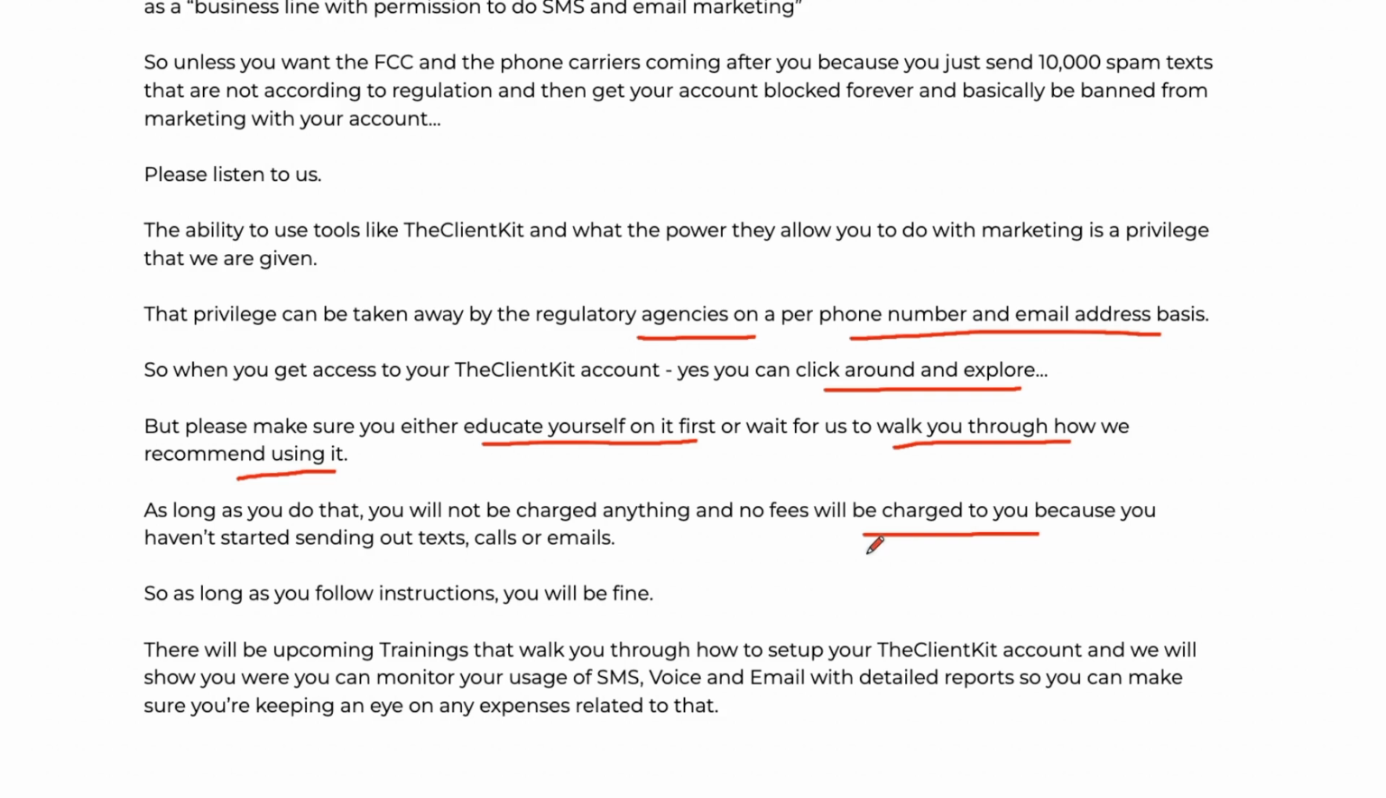And like I said, there are going to be upcoming trainings that are going to walk you through setting up your Client Kit account specifically for SMS, voice, and email marketing and sending out SMS and all that kind of stuff. And that way you can actually go ahead and monitor your usage. We're going to show you where the detailed reports are for that, so that way you can keep an eye on any expenses that would be related to that as well.